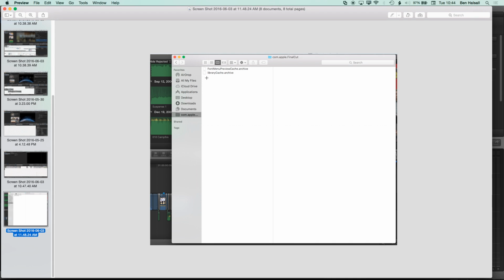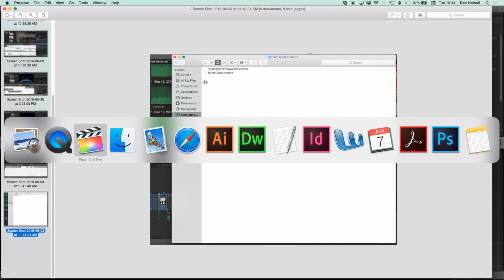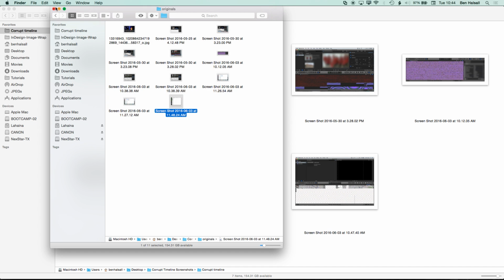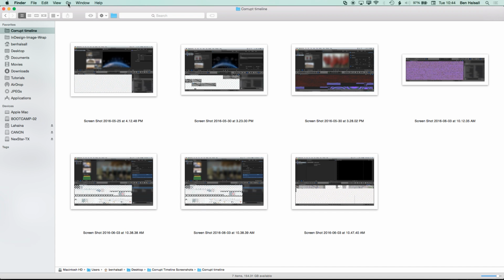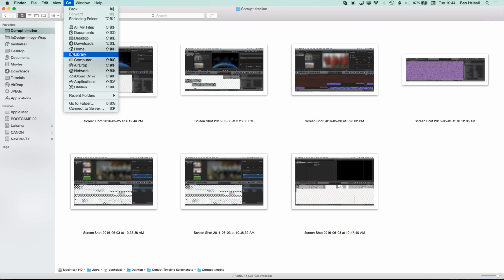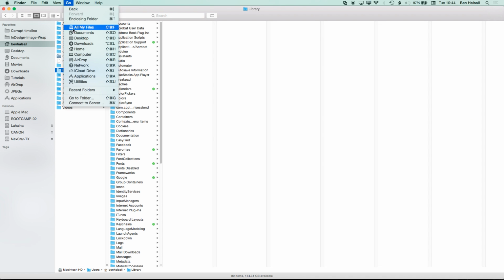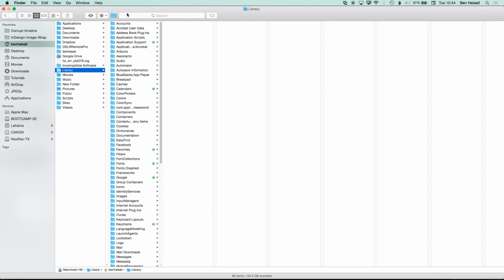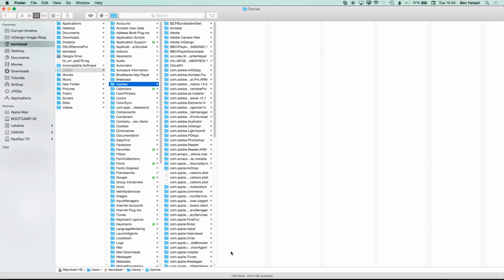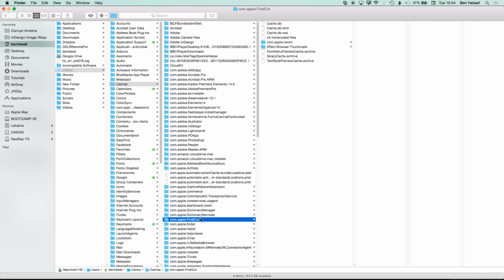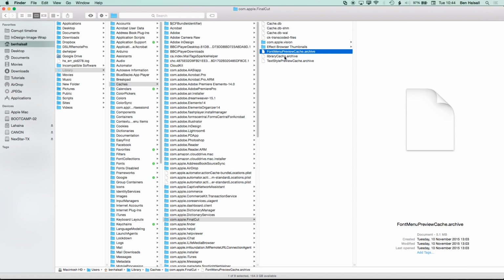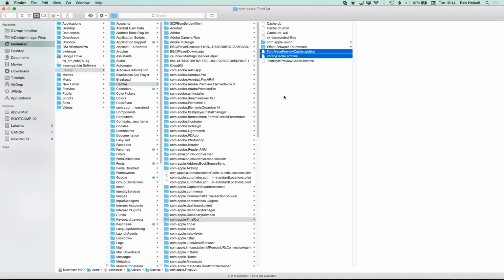came back. So where you can find these files is if you go to the Finder, and we're going to jump into the Go menu here. Hold down the Alt key, click on Go, and you want to go to the Library. It's important that you hold down the Alt key there, otherwise the Library doesn't show up in this list. Then it's in Caches and com.apple.finalcut. It's the font menu preview cache and the library cache here that I deleted that then reset the timeline in Final Cut Pro.